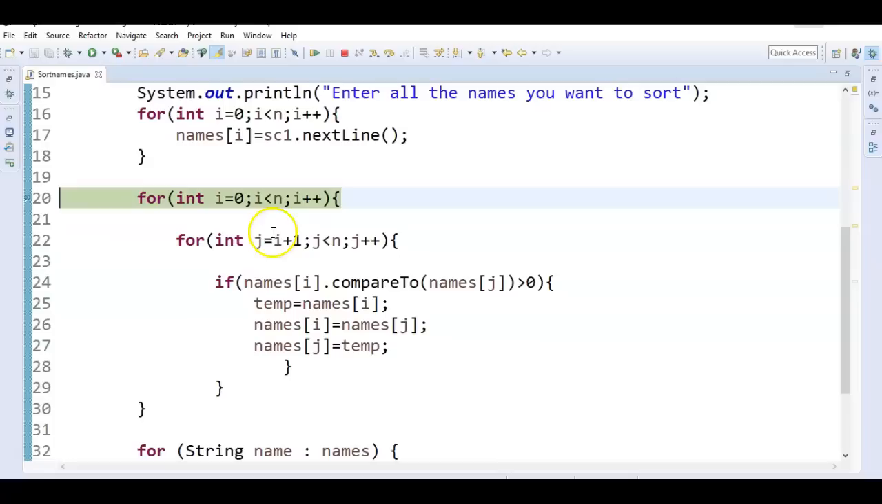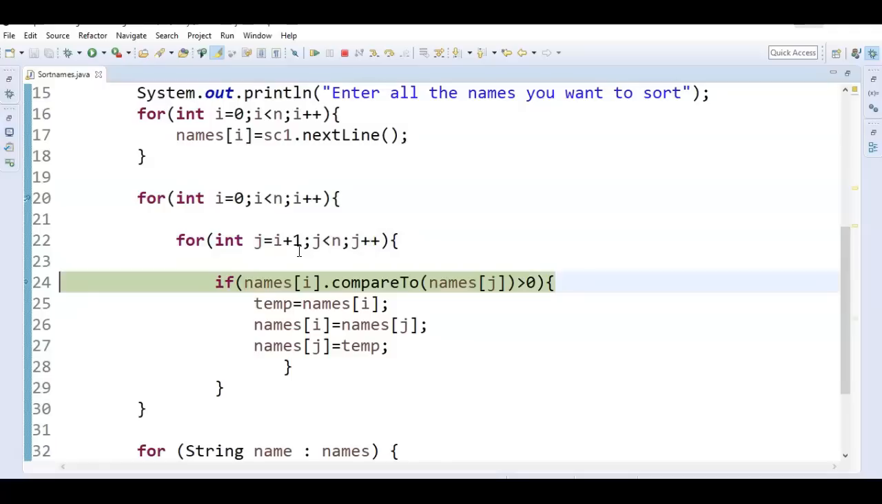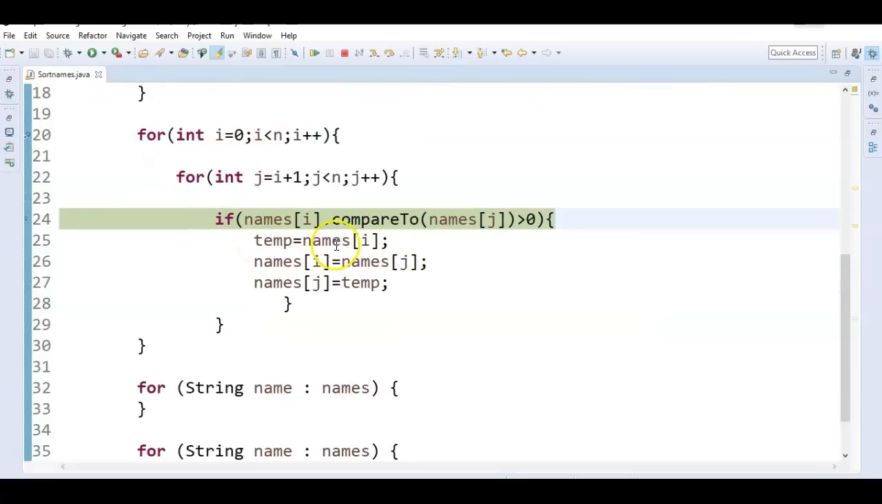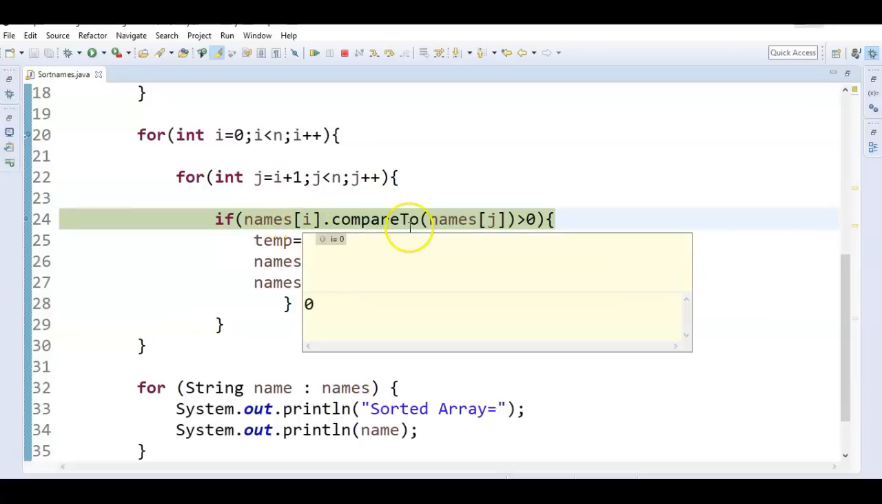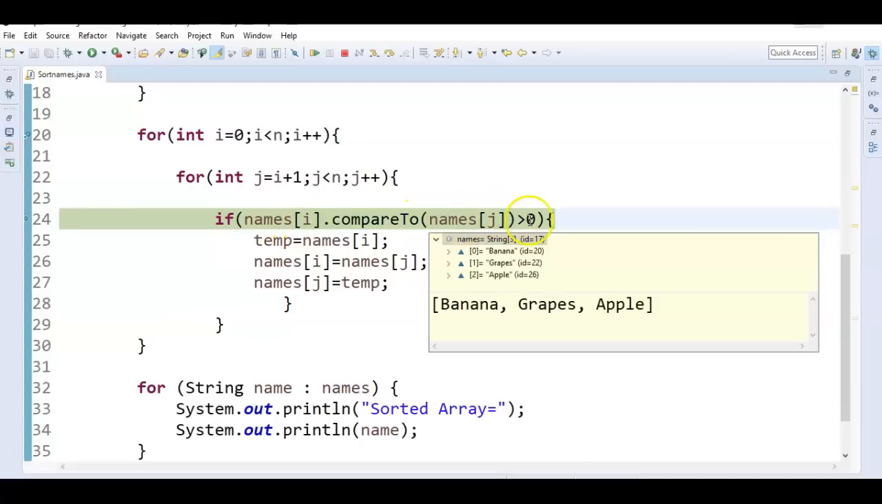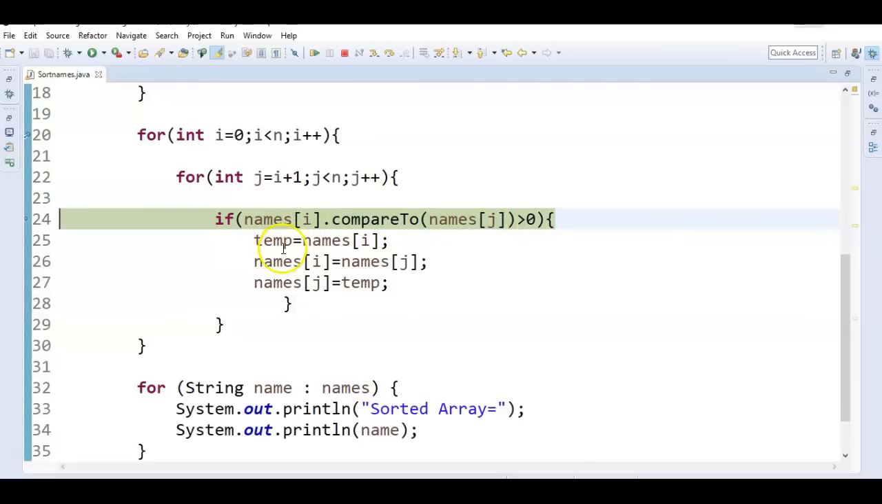So now we got the debug statement here because we kept the debug point here. Now let's run the program and see. So first I will be what? 0. J will be what? I plus 1, which is 1. So I equal to 0 and j equal to 1. So if names of 0 dot compareTo names of 1 is greater than 0, what will happen? It will swap the elements.